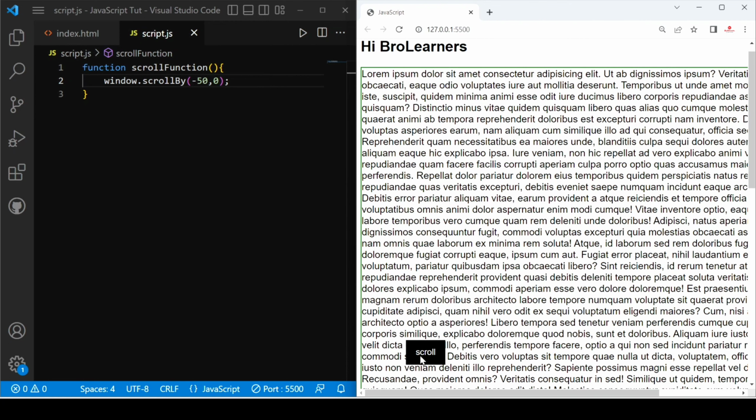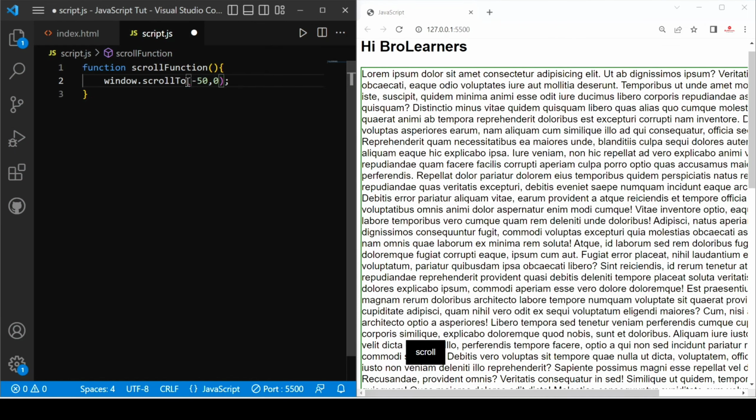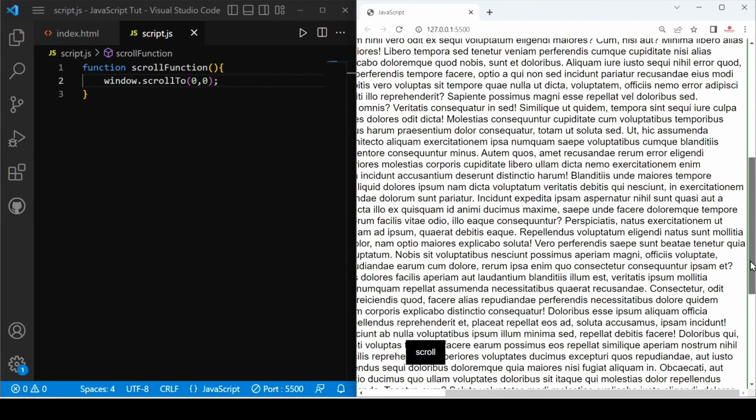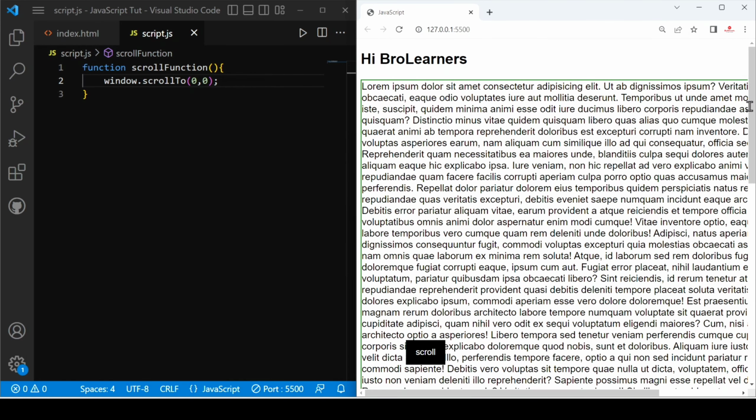Now after this we have scrollTo. I just provide scrollTo here. First I provide 0, 0, and I come here and from here I come here. When I click this button, you can clearly see it comes to the beginning of the horizontal and vertical scroll bar. Now I provide 50 here, for example, and let's save.